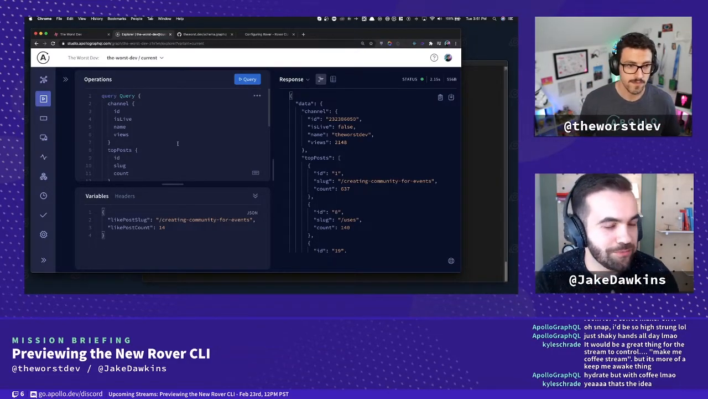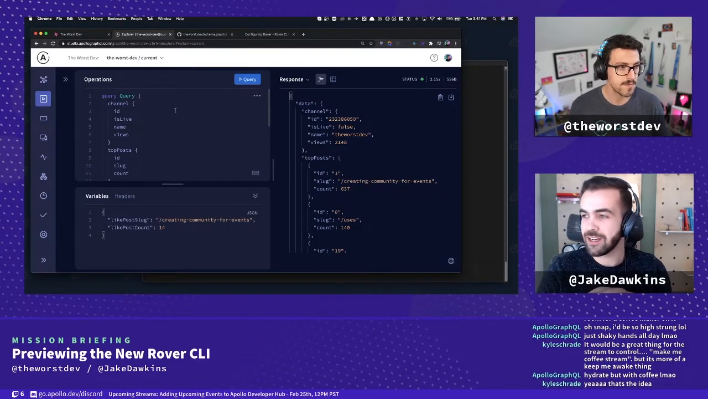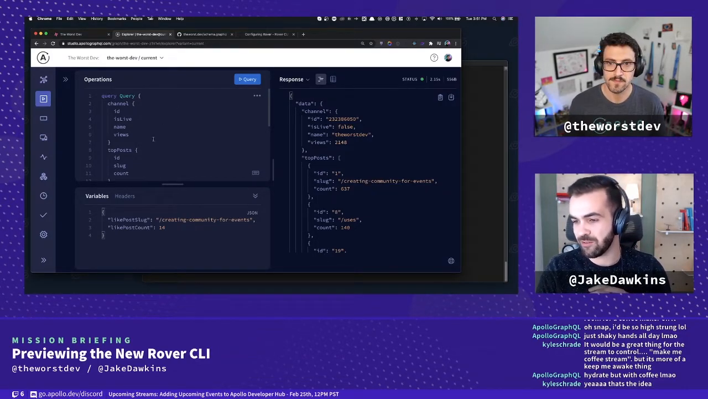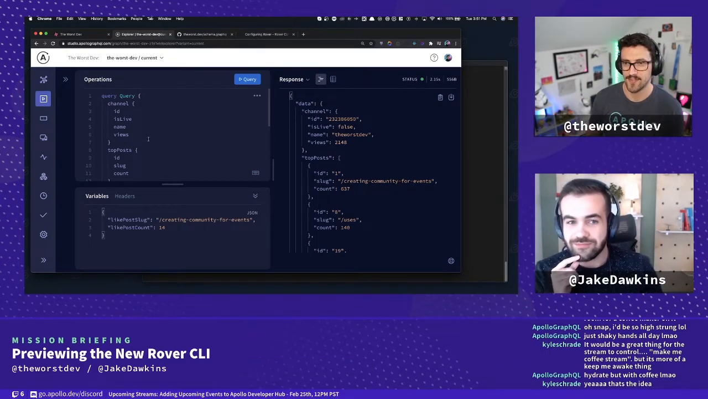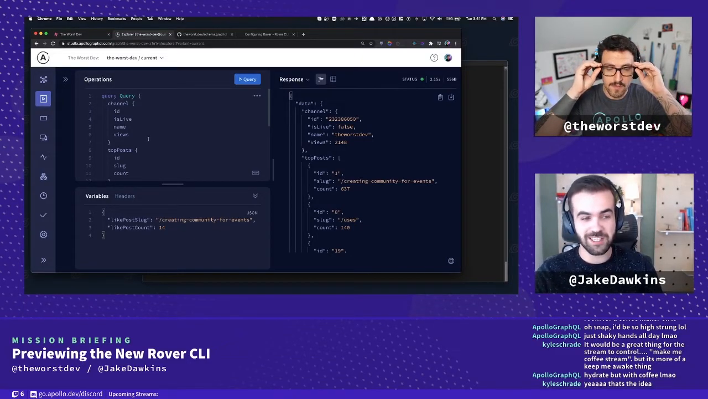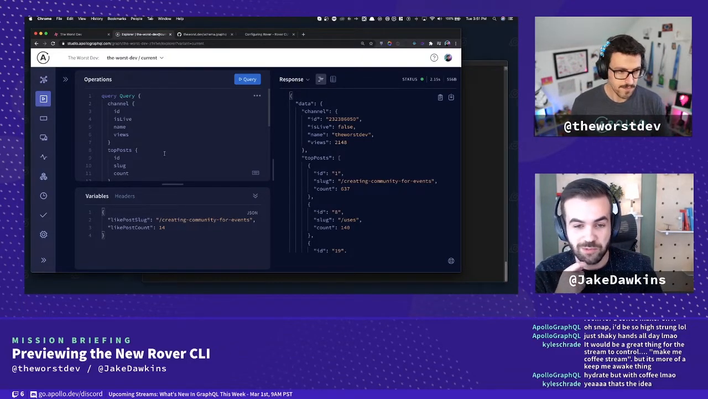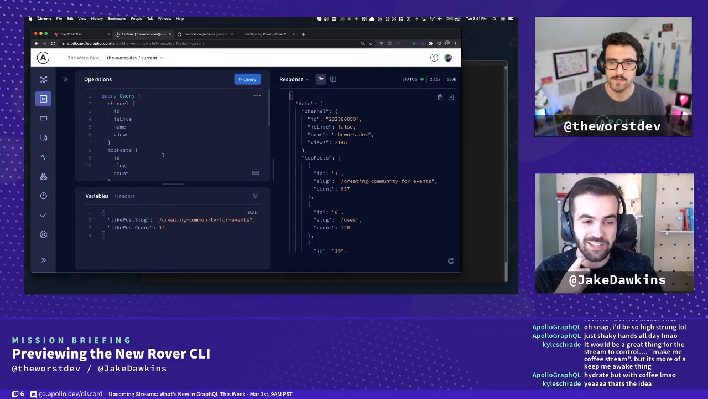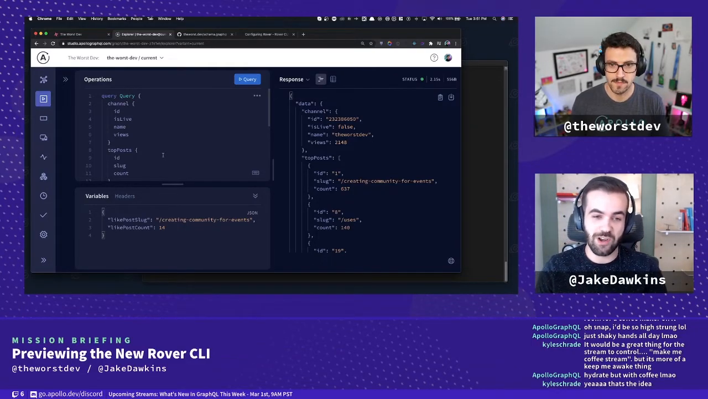Yeah. So I think a good distinction that you'll run into fairly quickly, that we can walk through in Rover, is the difference between a graph and a subgraph. Since this is a federated graph already, it has multiple services, which we call subgraphs. We can walk through this distinction fairly well.